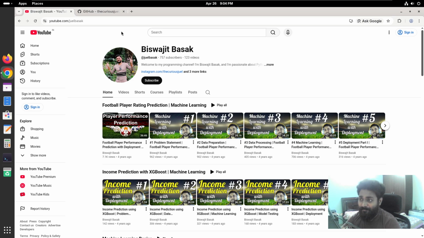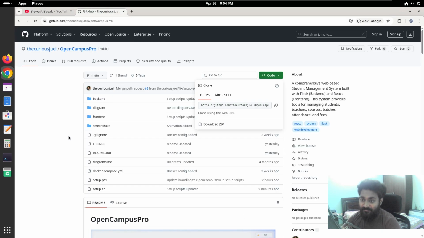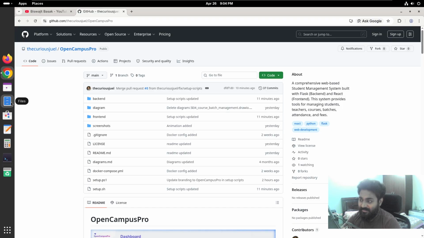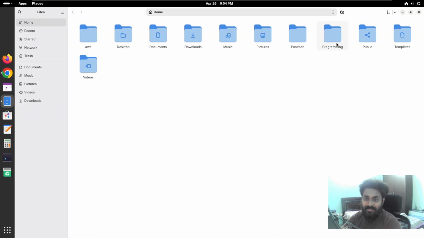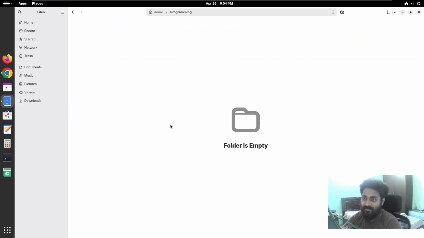Okay, so I have completely deleted everything. And we will be completely setting this up from first. Like there are no databases, nothing. I have removed the entire repository. So I will be using the programming directory over here, which is completely empty in this case.